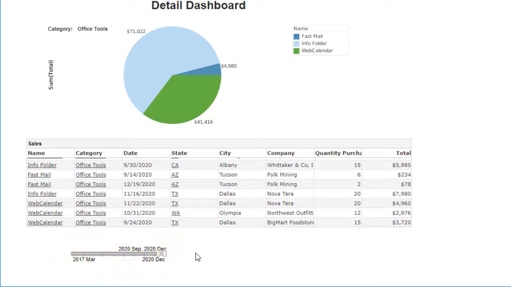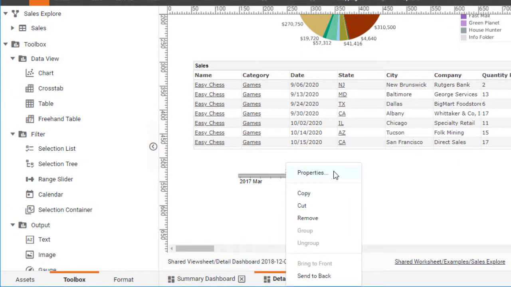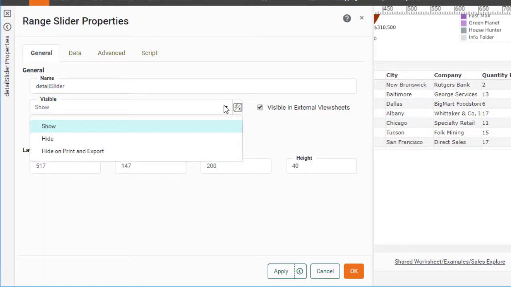Now, it's not really necessary to see the range slider in the detail dashboard, unless, of course, we want the user to be able to change the range of dates here. But in this case, our idea is to have the date range selection only at the summary level, so what we can do is hide the range slider in the detail dashboard. Return to the design view of the detail dashboard, and simply set the range slider to be invisible. Right-click on the range slider, select Properties, and set the visible property to hide.